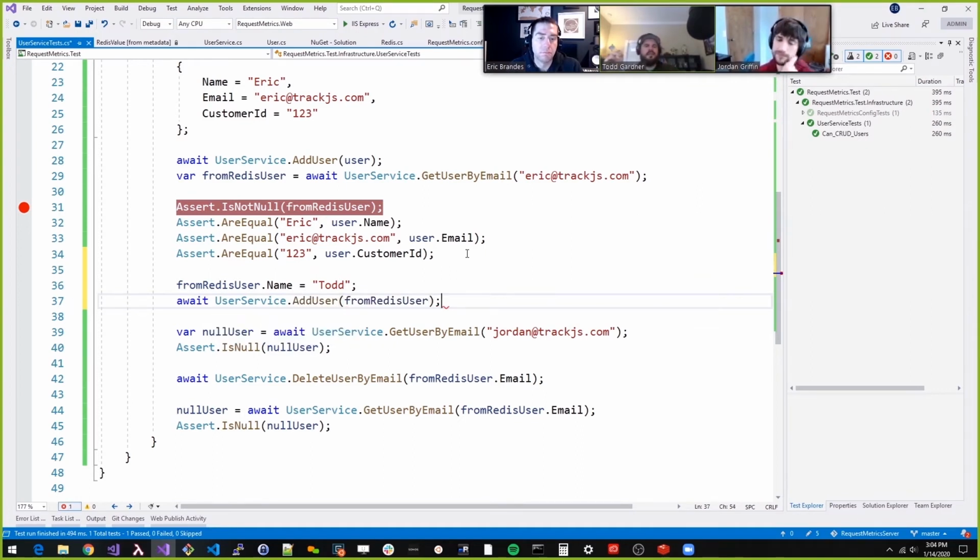I think we'll probably want two different ones, because somewhere along the line we're going to want to make sure we're not overriding a user. Yeah, I agree. So we'll want to add user, which will make sure it doesn't exist, and an update user, which makes sure it does exist, right? Okay, I think so. Yeah.